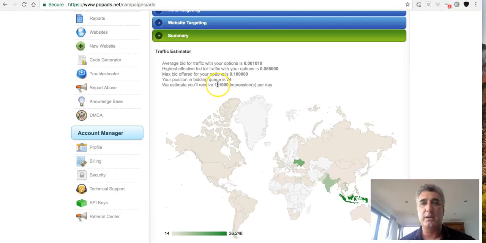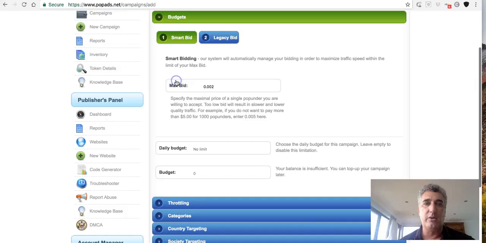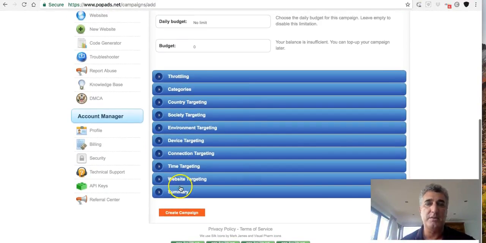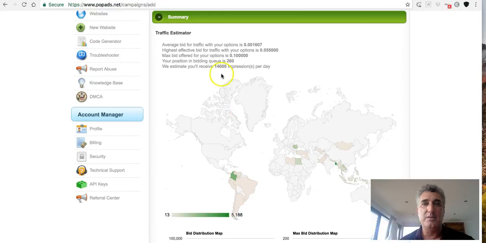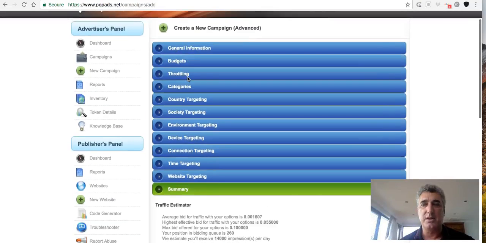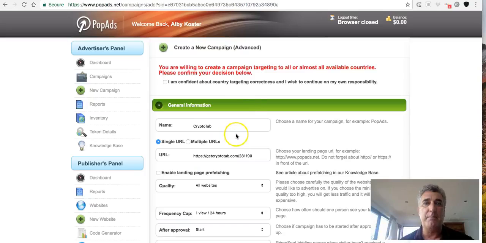So here it says it can get up to 111,000 impressions per day. What I'm going to do is actually adjust that budget, because that's a lot of impressions coming through, and add an extra 0 in there. Let's see how that affects the summary, because we want to get as much traffic as we can for our money. So it's giving you 14,000 impressions per day. Okay, that's fantastic. So you're going to get a nice steady stream of traffic coming through. Then you go ahead and create campaign.